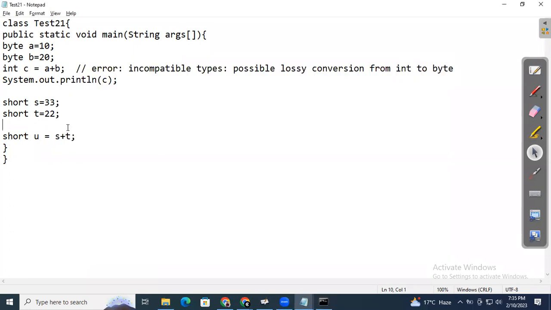So what do you have to do? Both the operands are lower than int. So the result type should be int type. Now it is okay. If it is int type, now it is fine. Or int i is equal to 10, and you take short j is equal to 99. And if I take short k is equal to i plus j.